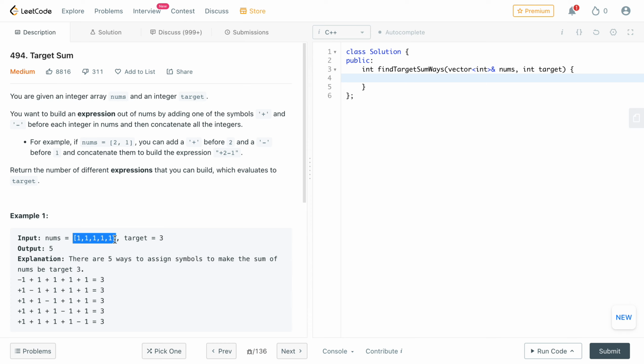Now the question is whether it is a bounded knapsack problem or an unbounded one. This is a bounded one, like we have to use each element only once. You cannot use the same element more than once. So is it clear? It is similar to the knapsack problem. Okay, so let's do it.